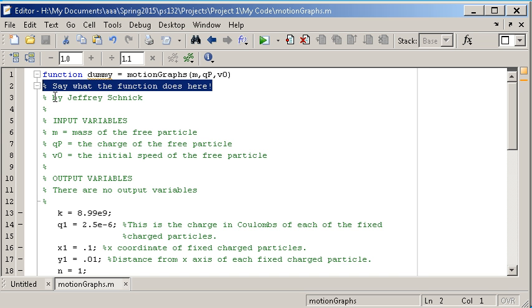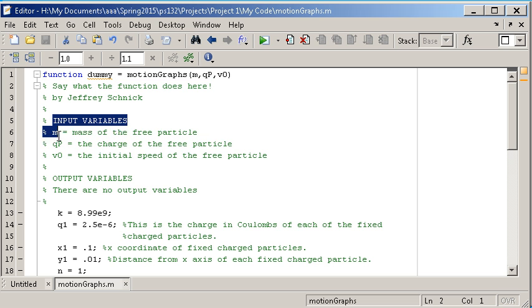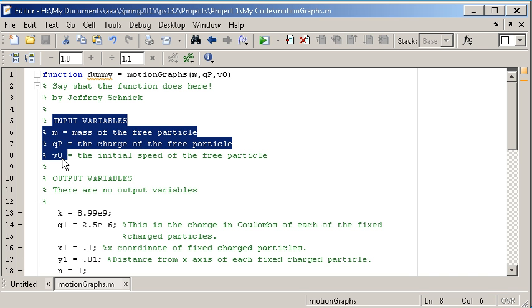Another set of comments providing a list of arguments of the function, the input variables, with beside each argument a statement of what that variable is. So I got that. Should do the same thing for the output variables. I don't think it. Oh, here it is.